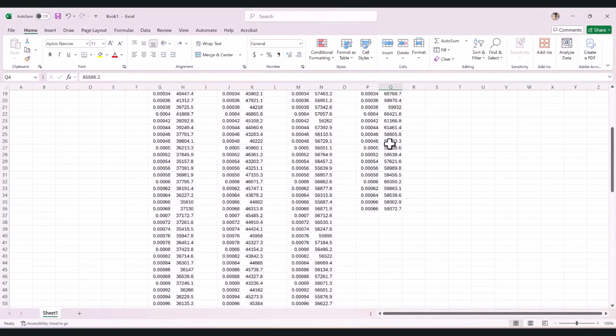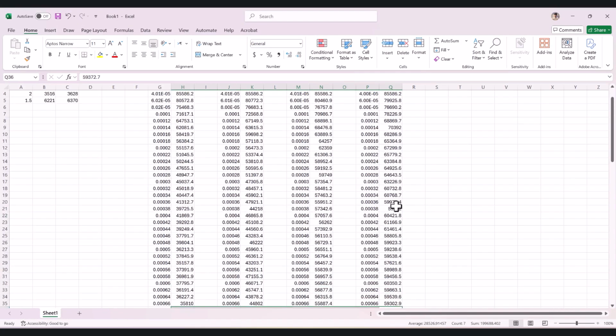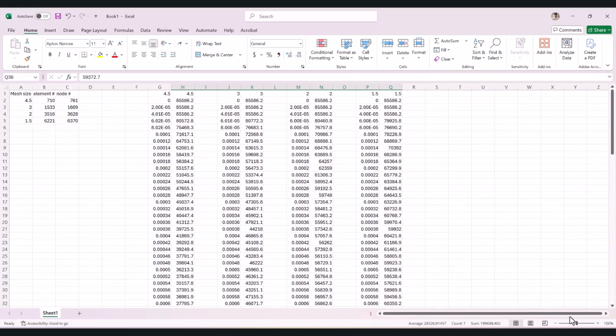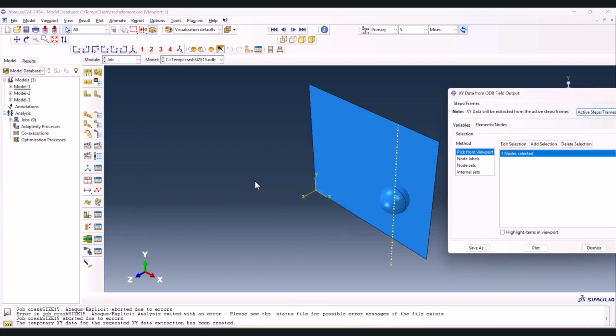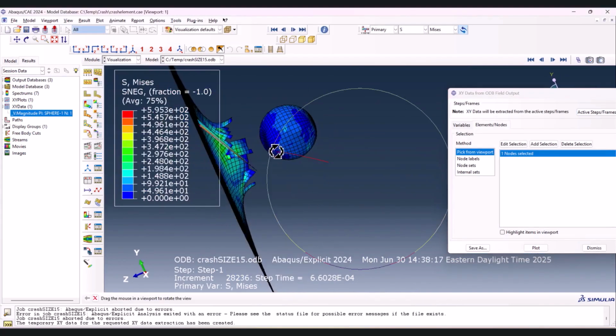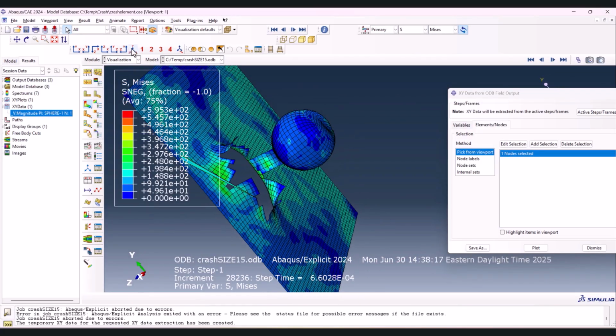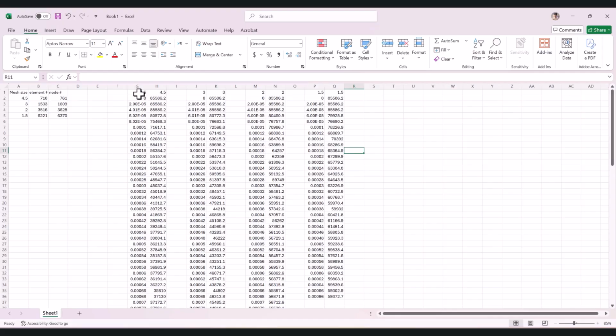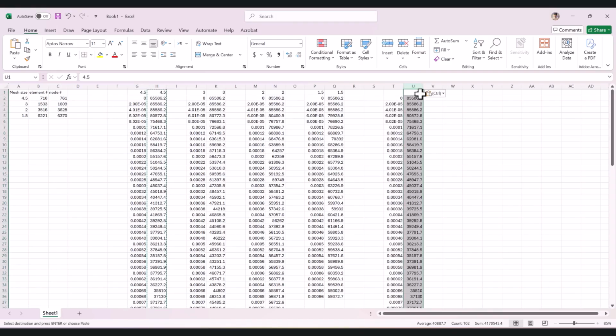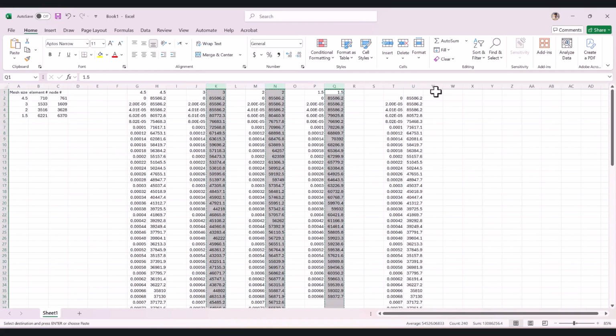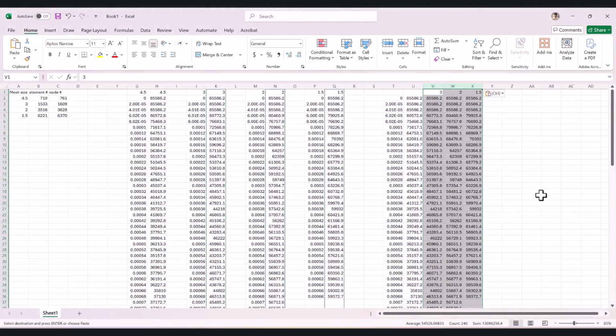Yep, unfortunately the job is aborted here, but it's totally fine. We can make our decision here. So for 1.5 the elements were distorted here, as you see here, and it got aborted. Okay, I want to copy this one and put it here. Then we can do this with others, like here.